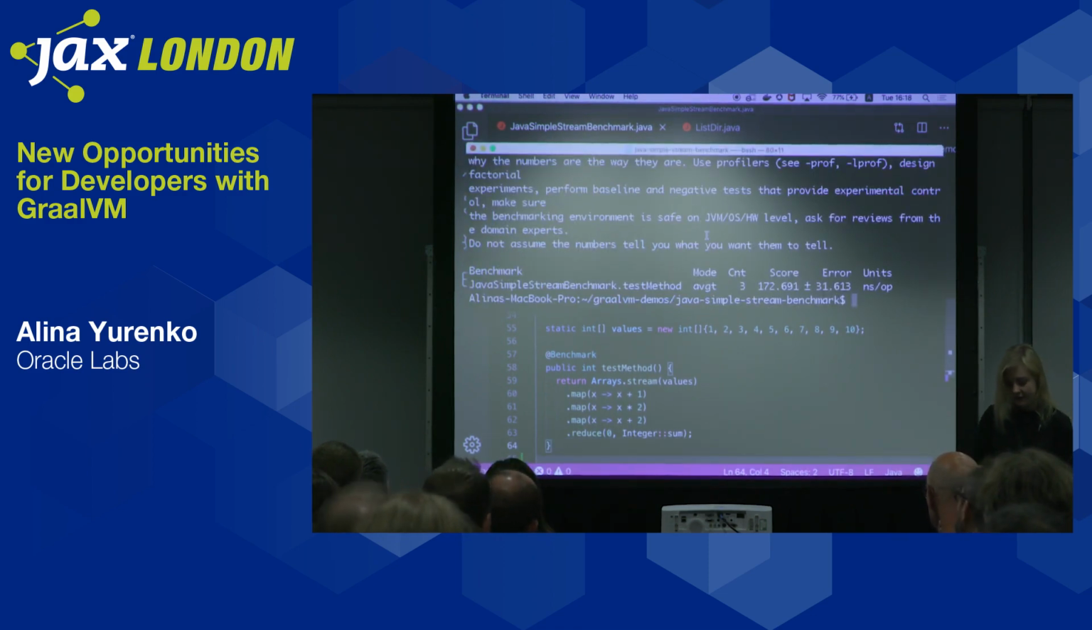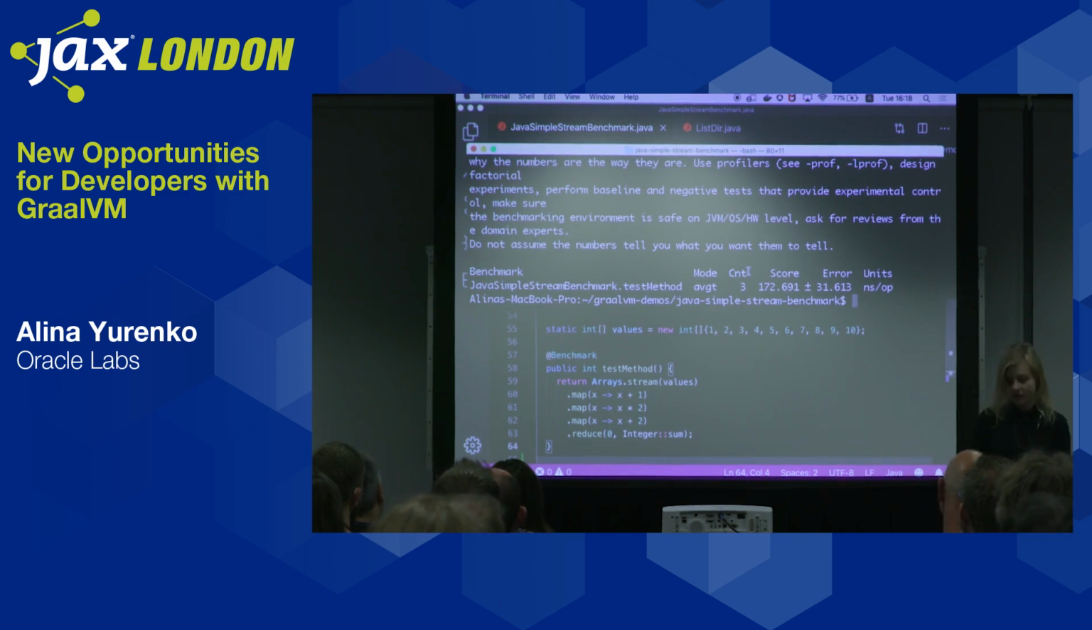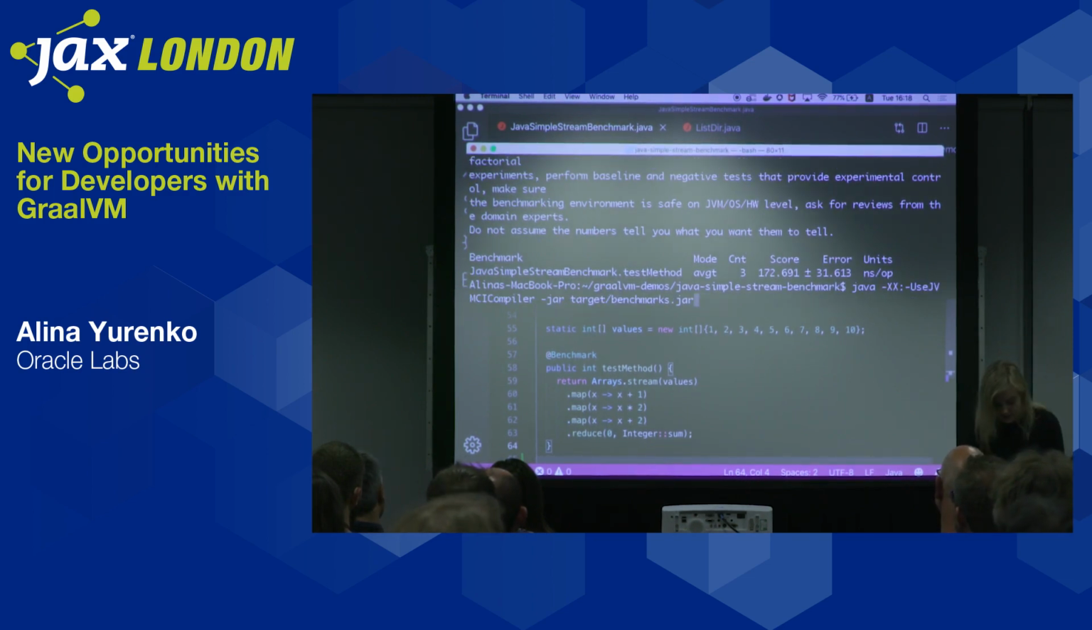So it's complete, and here it is 172 nanoseconds per operation. Maybe it's fast, maybe it's not. Let's compare it to GraalVM and see what we'll get in that case.